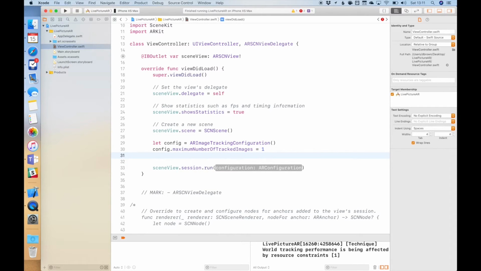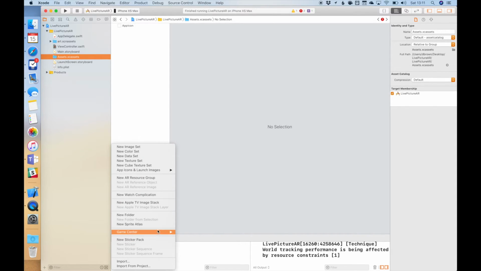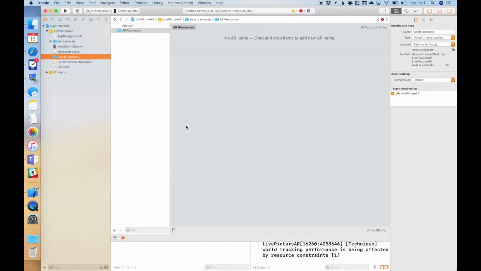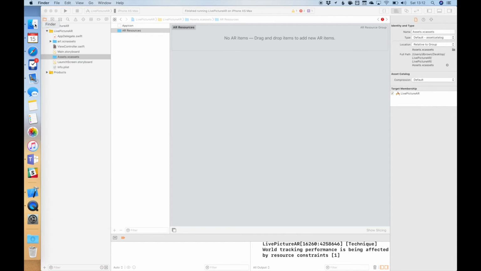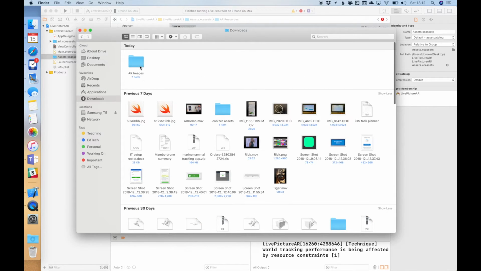So before going any further, let's add an image to our project. So I'm going to go across to my assets area, and I'm going to hit this plus button down here. And I'm going to add a new AR resource group. And this is really important that we do it this way. Now we just need to locate our image to drag over. Here's the set of images that I've got. I've just got them in my downloads folder.